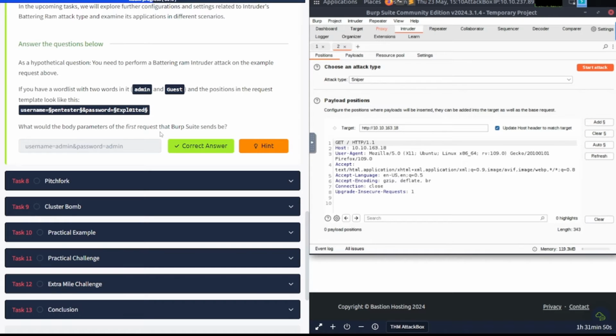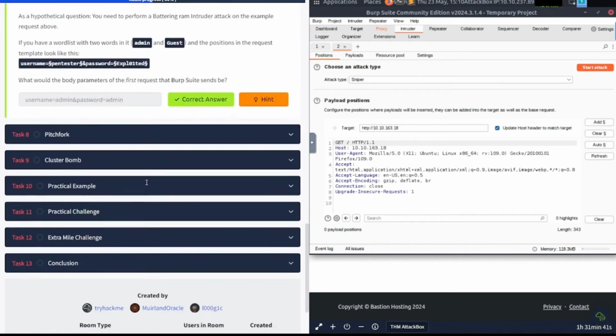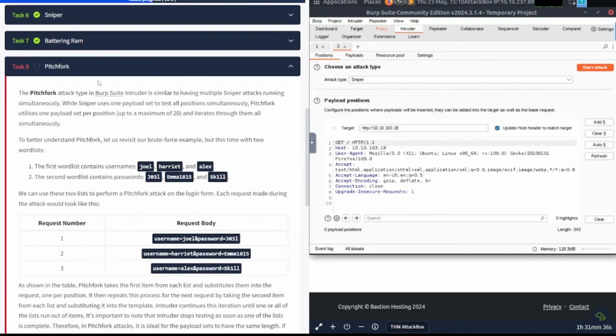The first request is going to look like this, admin, right? As explained up above, it's going to go through and look like this, right? Burp, Suite, Intruder, it says Burp, Suite, etc. So let's go ahead and continue on to task number 8. We're going to talk about Pitchfork.